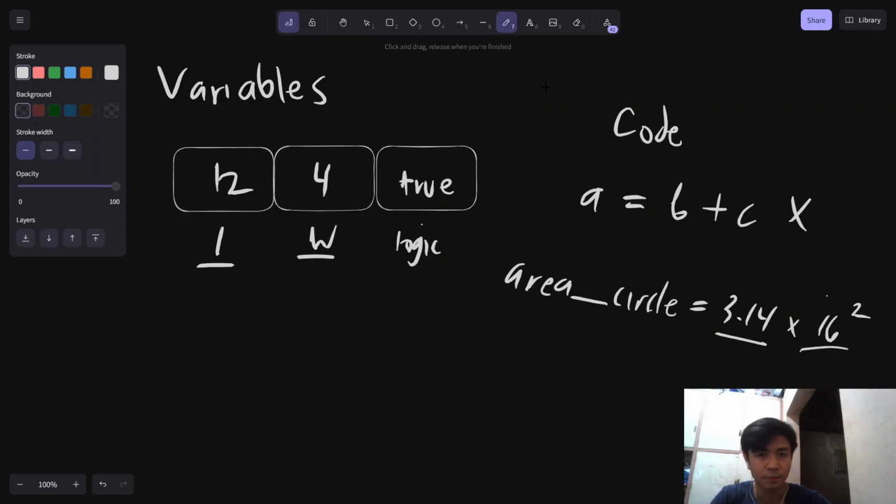It's the same thing with 16. Is this a constant? Can this change? Is this the radius? Is this some other factor that we're using? We don't know, again, because we're not naming.